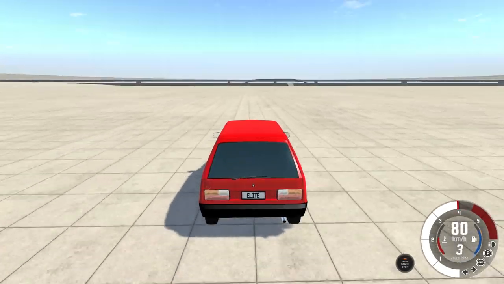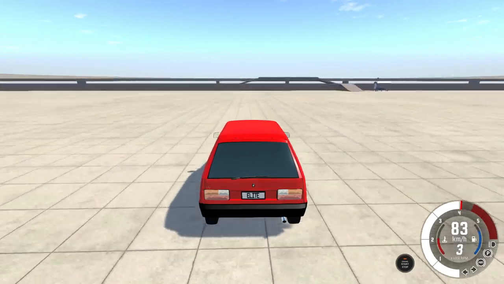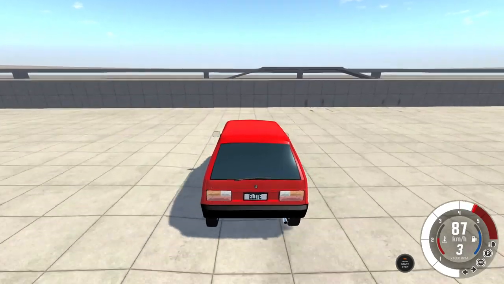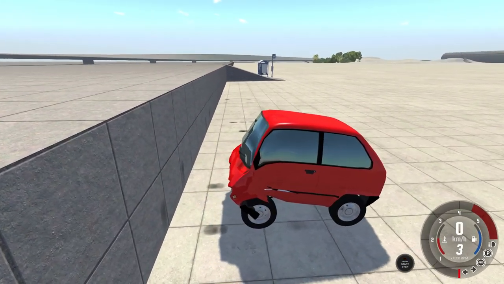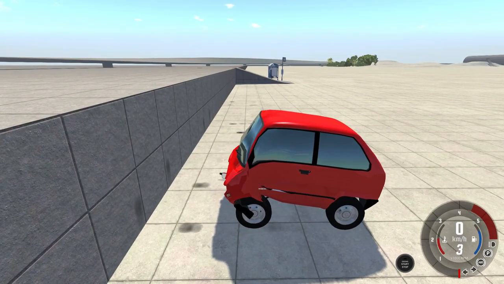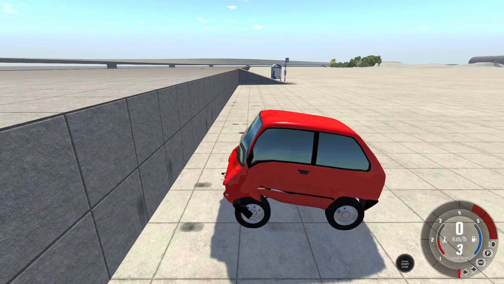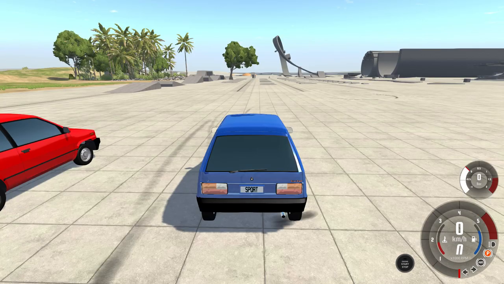Okay, barely 80. I believe this one is a 4-speed, but I don't want to shift up because it doesn't make any sense to right now. That is, well, approximately 83 when we hit the wall, so that's a pretty significant difference. What is that? 40 kilometer difference there? Almost? Alright, so back to the Sport.